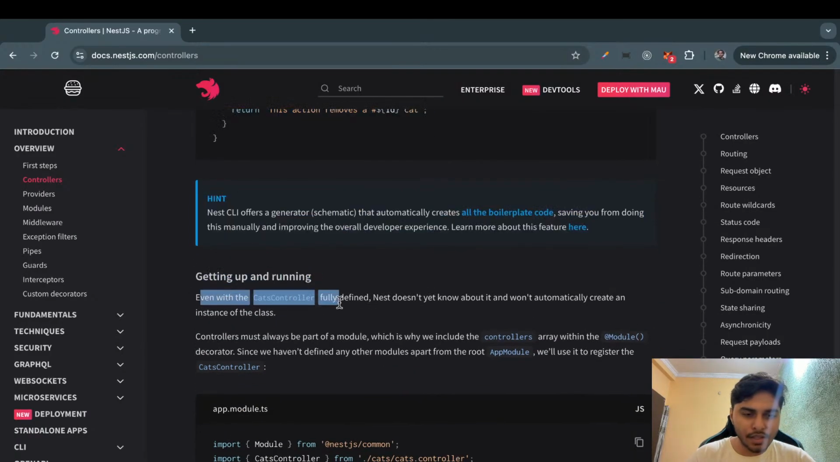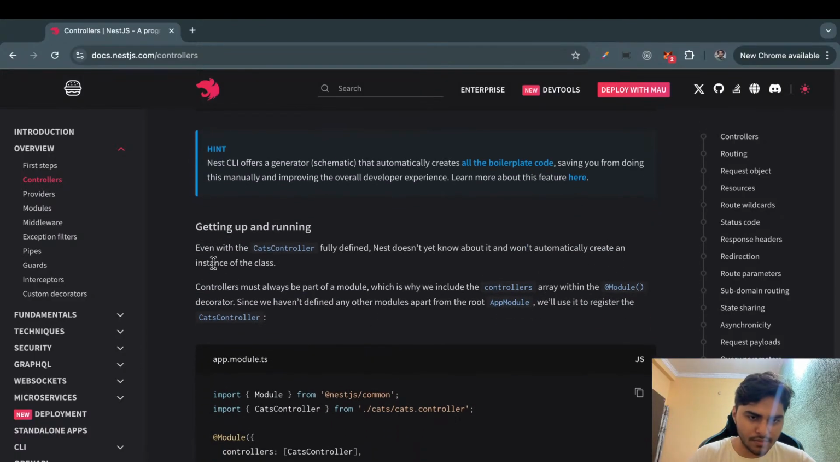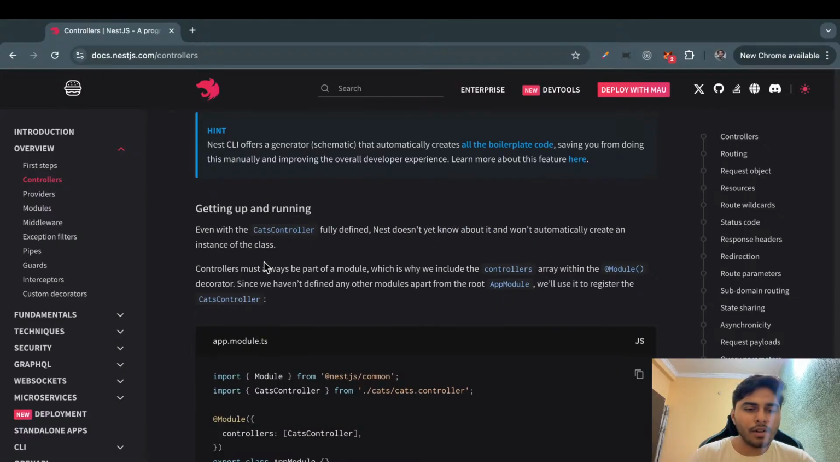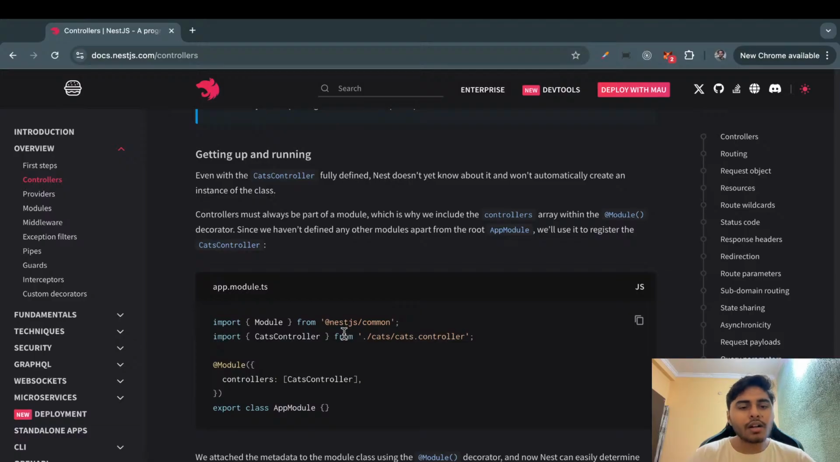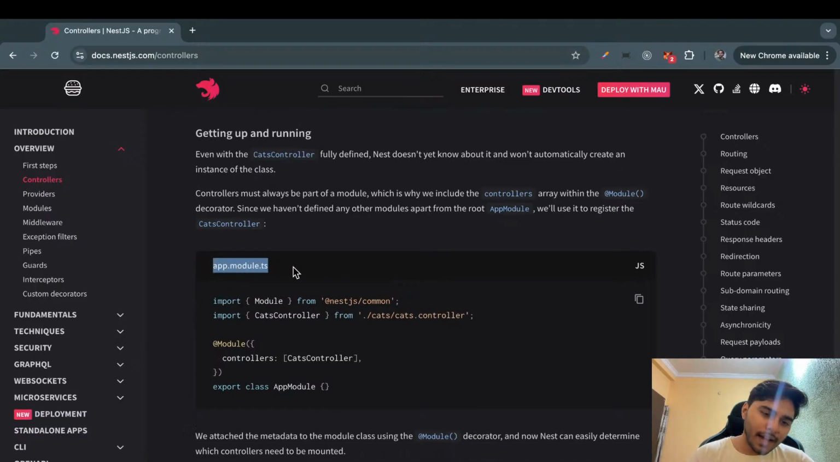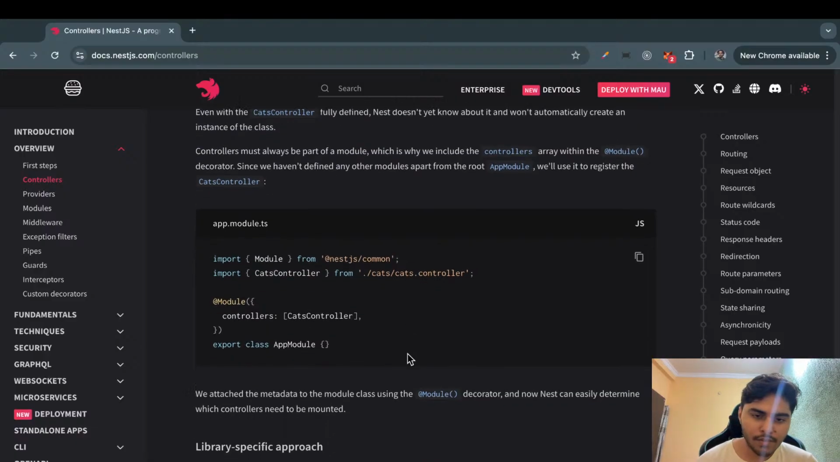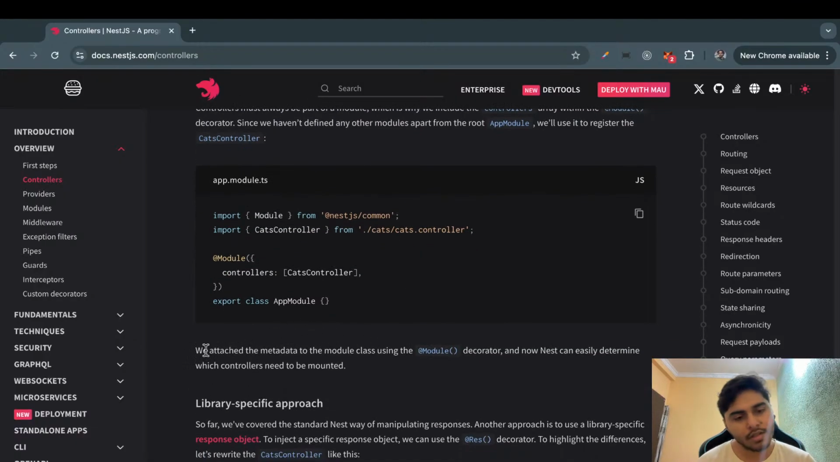Getting up and running. Even with the cat controller fully defined, Nest doesn't yet know about it and won't automatically create an instance of the class. Okay. A controller must always be part of a module, which is why we include the controllers array within the module decorator. Since we haven't defined any other module apart from the root, we will use it to register the cat controller. So we have an app module जिसमें हमें as a module controller register करना पड़ेगा. Without registering a controller, it won't be able to get it. I think that's what he's trying to say.